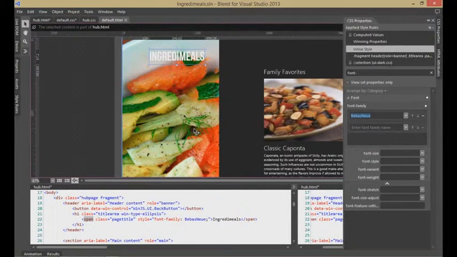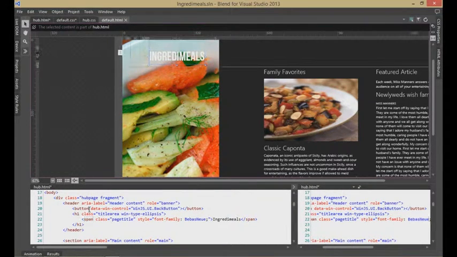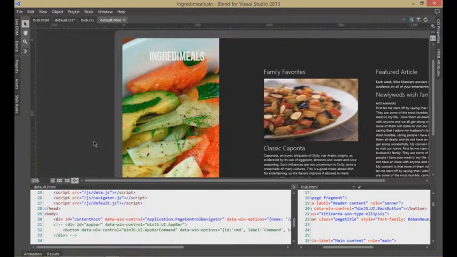Immediately I'm on the way to having a much more customized look and feel to my application. So I'm just going to save that. One of the coolest things that's in Blend for Visual Studio 2013 is custom animations. Next thing I want to do is create an effect where the image scales as I open the application.